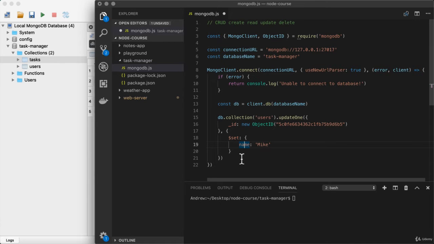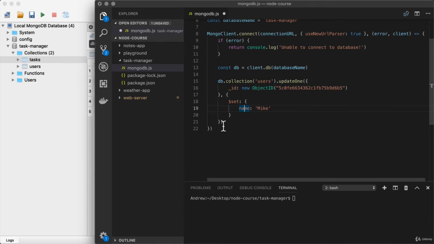Now, if we were using the callback pattern, we would go ahead and provide a third argument to updateOne. This would be the function, and we would get access to either the error or the result. When we're using promises, though, we don't provide that function. Instead, what updateOne returns is indeed the promise. So right here, we can create a new variable, updatePromise as an example, and down below, we can go ahead and use some of the methods available on it.